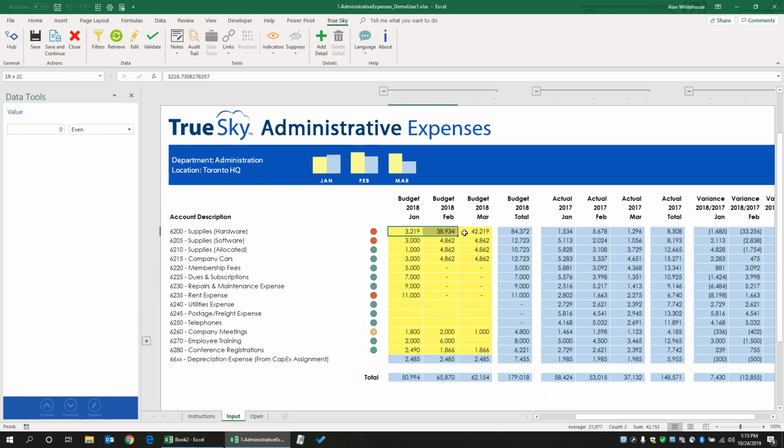So if I wanted to spread my numbers, if I knew how much I was going to spend for the whole year, instead of going cell by cell, I can type this in here and I'm going to choose even. And now when I hit replace, it allocated that 30,000 on the same ratio. But maybe you've got certain trending because you've got seasonality to your business, right? You can actually build those kind of rules into TrueSky as well. So here when I hit that, you'll see it allocates more to January and less to February and to March.